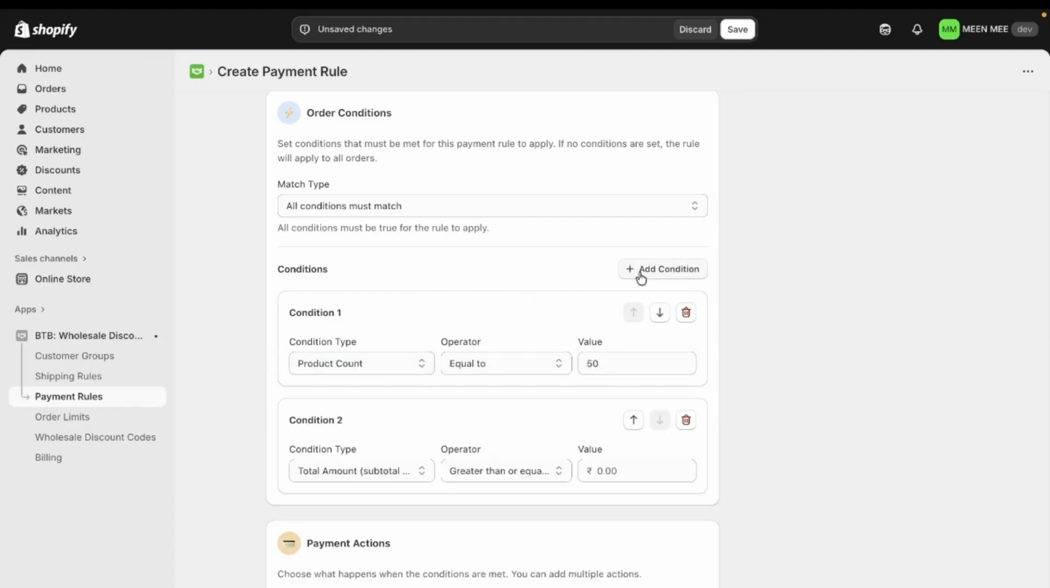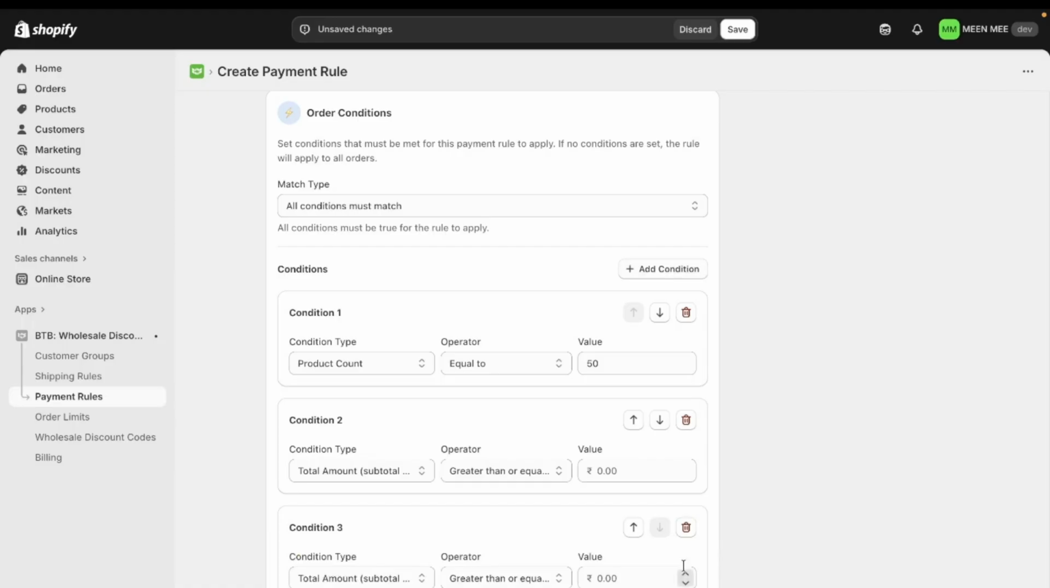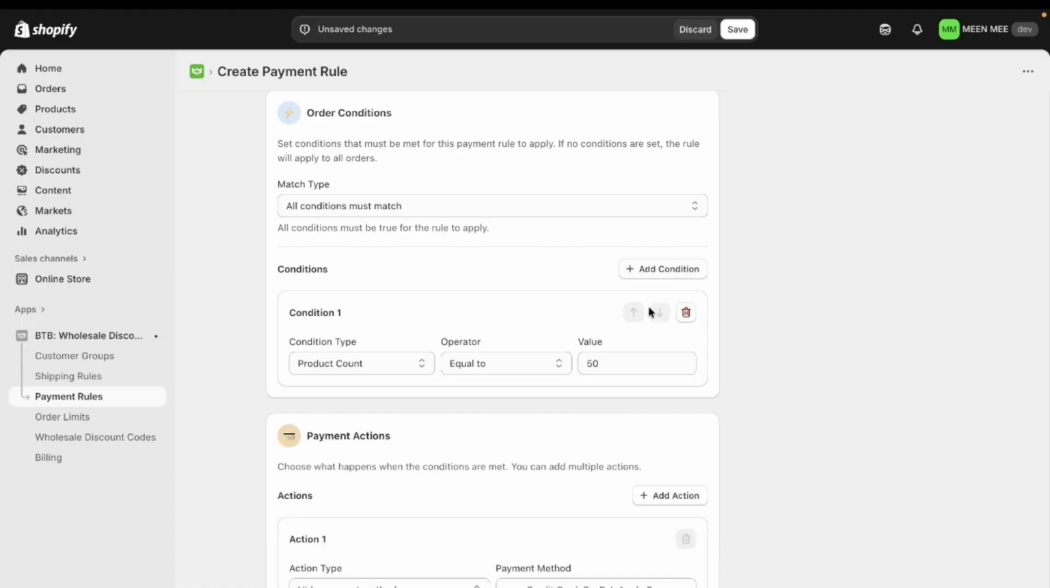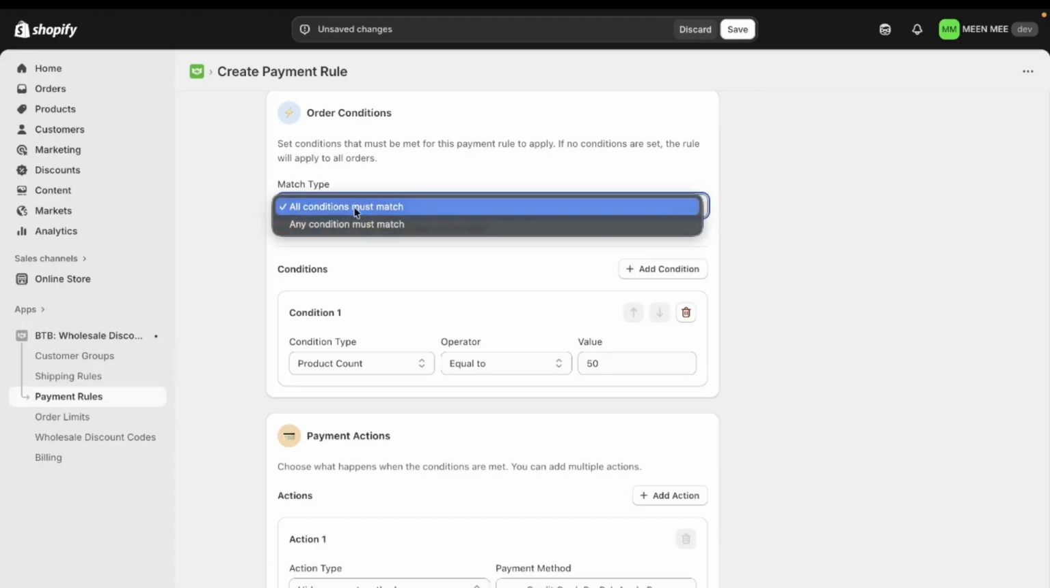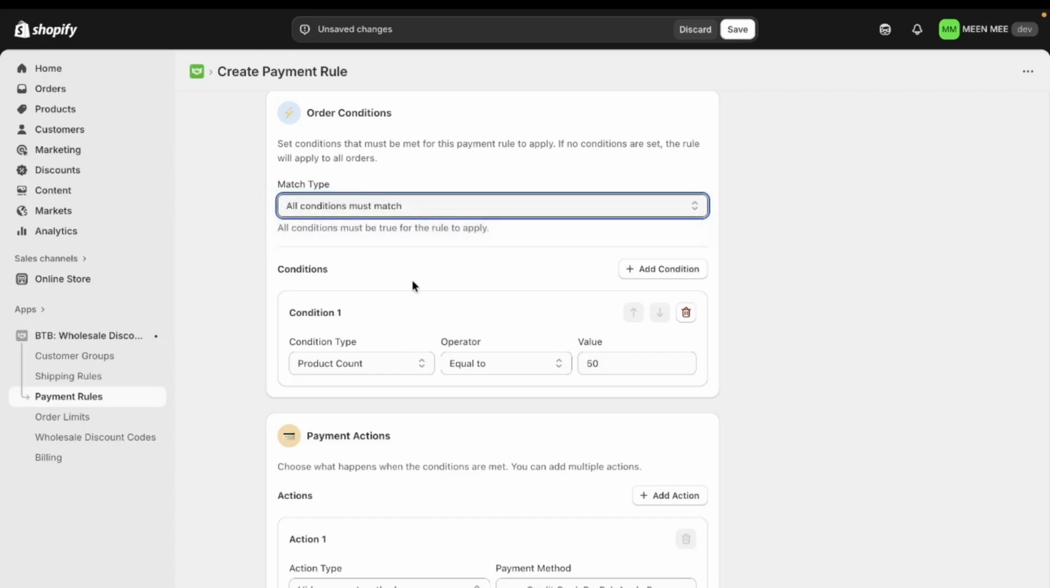So you can add multiple conditions on clicking add conditions so that you can add as many conditions as you want. And if you are adding multiple conditions, you can also choose the match type as any condition must match or all conditions must match. So if you are choosing any condition must match, then the rule will check for the given conditions. If any one is satisfied, then the rule can be applied. Otherwise, for all conditions must match type, the rule will check for all the conditions to get matched to apply the action.